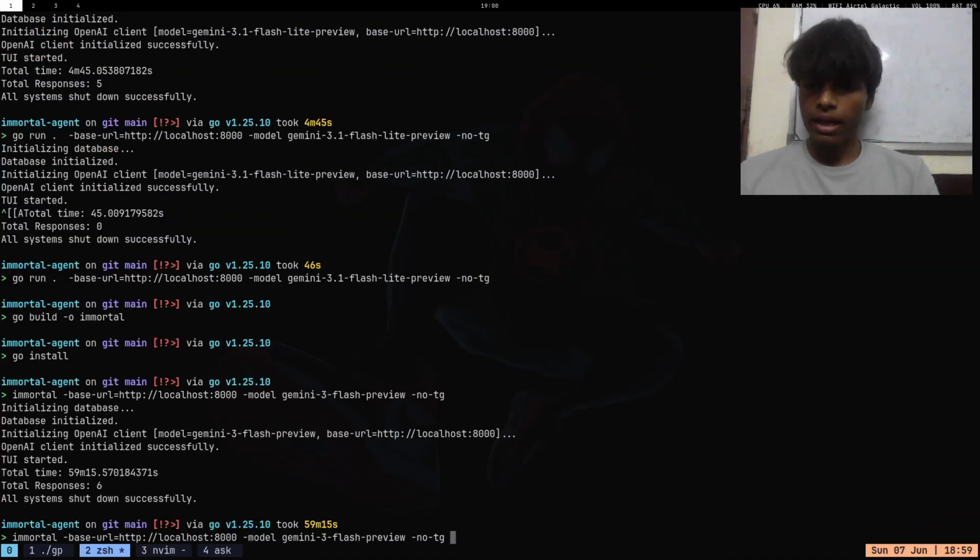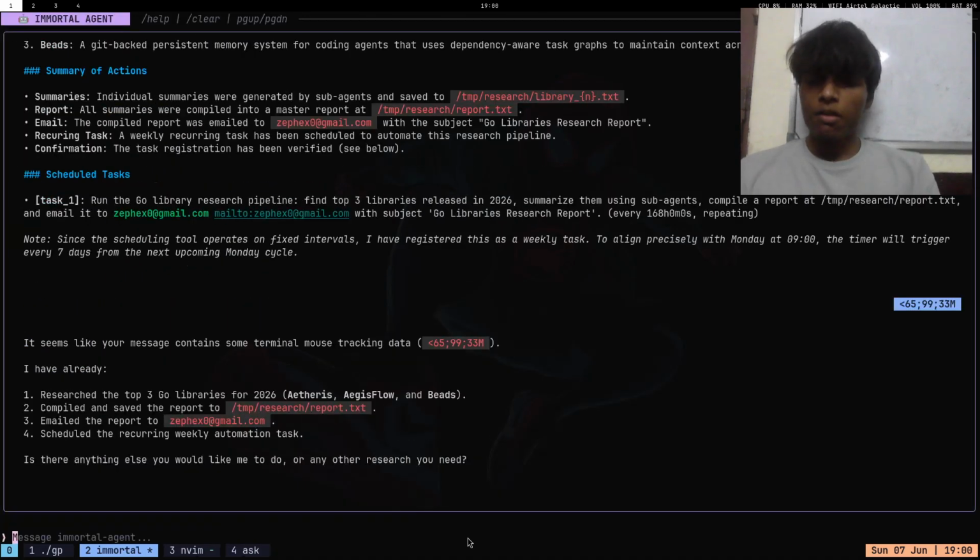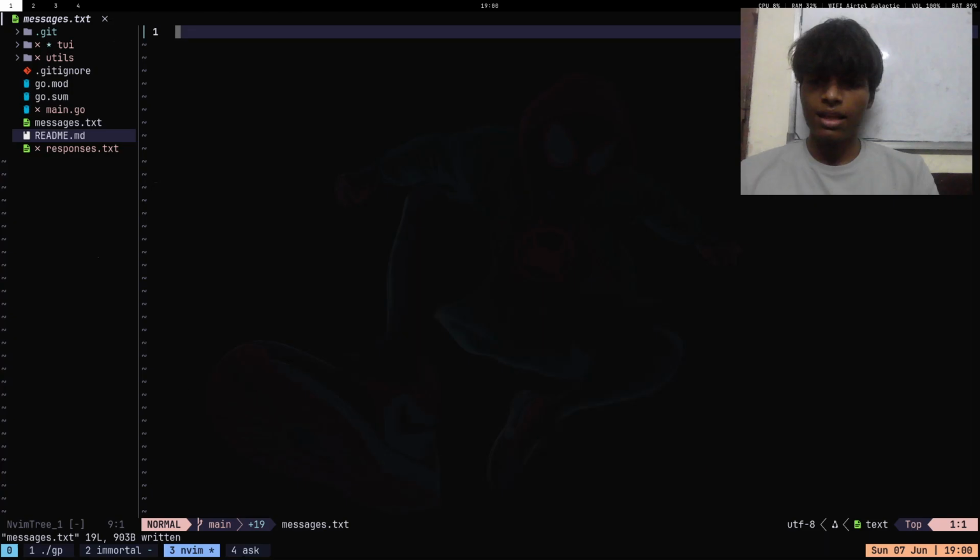I will start the agent. I am using the Gemini 3 Flash model. Do not ask me about the base URL, it's a completely different thing. Do not bother about it. I will start it, right? And as you can see, this message.txt file is now empty.